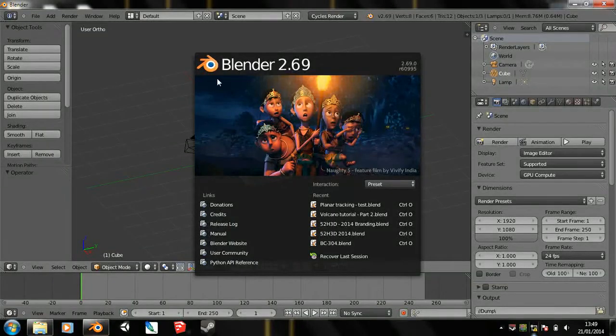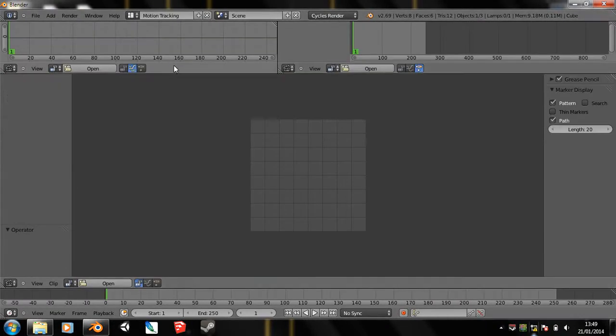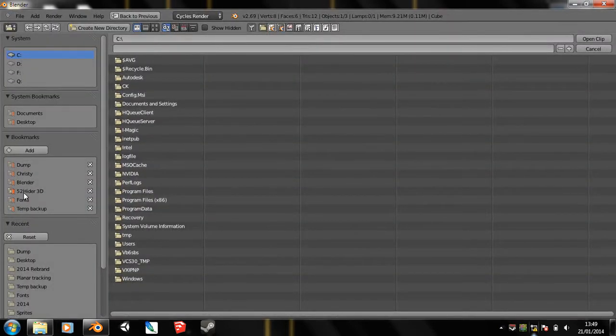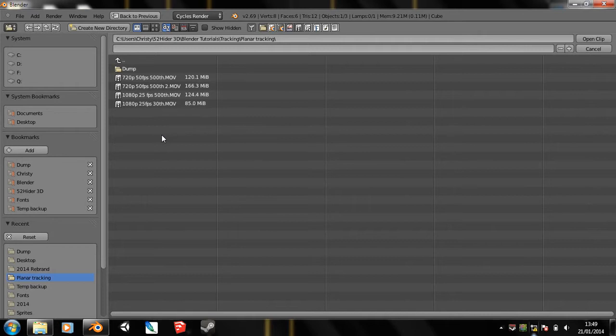Bring up a new scene in Blender and instantly go to the motion tracking layout. So now we have this, which is our video editor, and I'll find the video. If you don't actually want to video anything yourself, I will be putting this online and you'll be able to download it. Just check the links in the description. So here we go, 720p, 50 frames a second, 500th of a second.